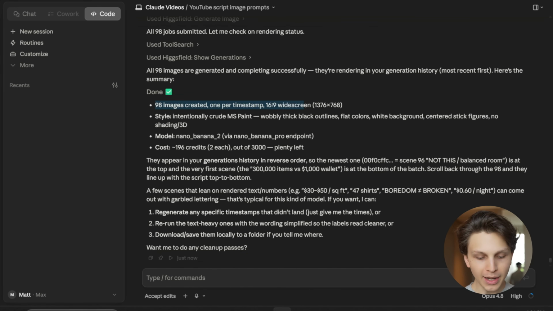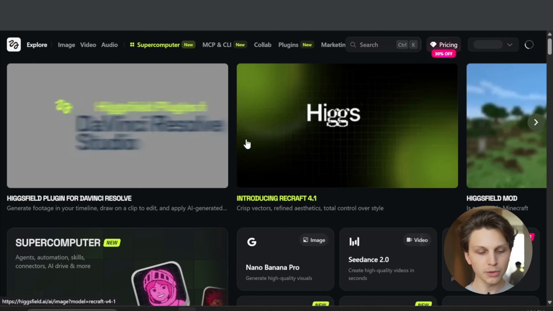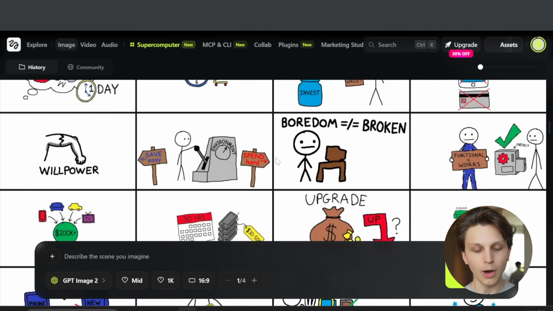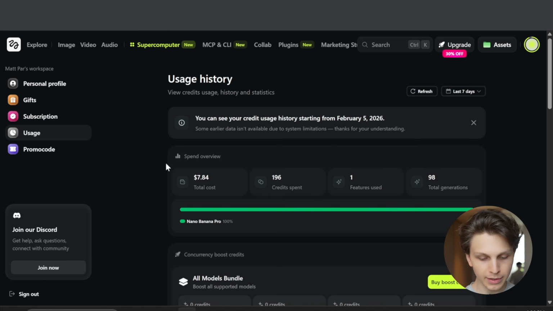And just like that, all 98 of our images have been created, and we can scroll through them right there. And then we can also log into Higgsfield.ai, click image, and then we can scroll through and see all of the images that were created right here. And as you can see, if I log into Higgsfield and go to my usage history, this video right here cost me $7.84. I'm gonna show you how you can do it even a lot cheaper. This is already pretty cheap, but you do also have to factor in the actual Claude Code costs as well. And now it's time for the next step, which is actually making these into a video.